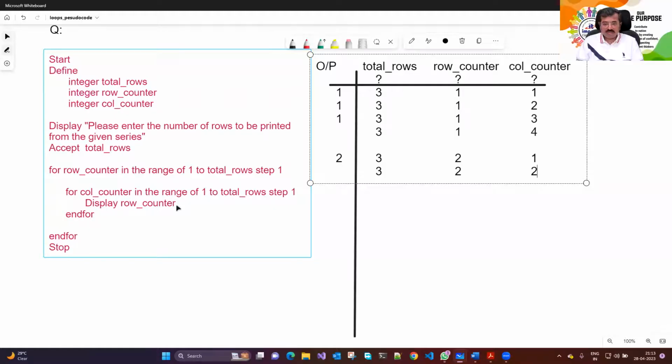So row counter का value क्या है फिलहाल? 2 है. So again display value is 2. We'll display the value as 2, and then we say step 1. Step 1 में column counter will get incremented by 1 again.